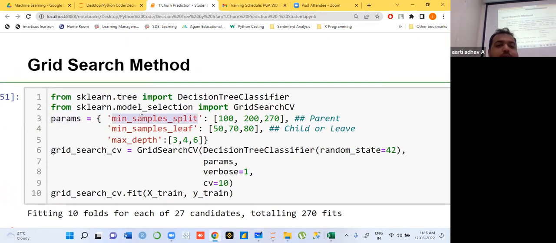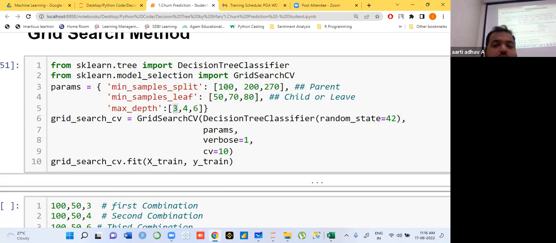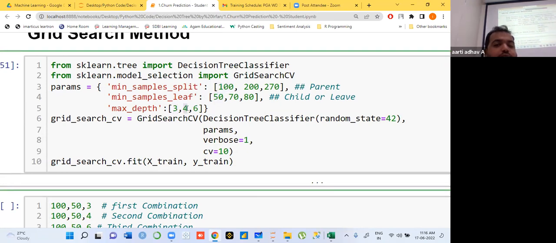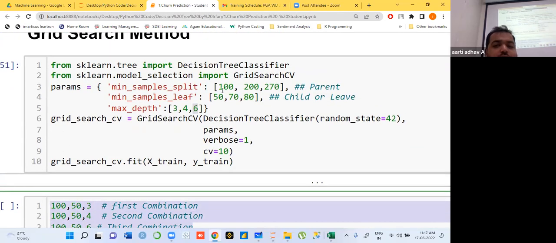Parameters. Minimum sample child, and note how many we have to have. 100, 200, 270. Child nodes 50, 70, 100. Depth, how many? 3, 4, 6. Now how does it make combinations for you? Let's study that first. 100, 50, 3. First combination. Second combination, 100, 50, 4. 100, 50, 6. How many combinations did we make, guys? 3. Let's try the next one.